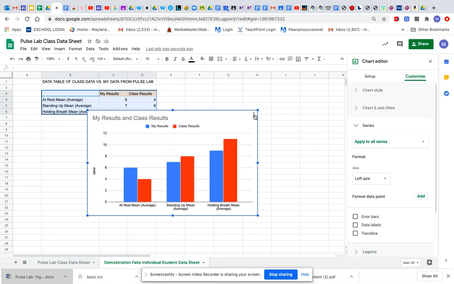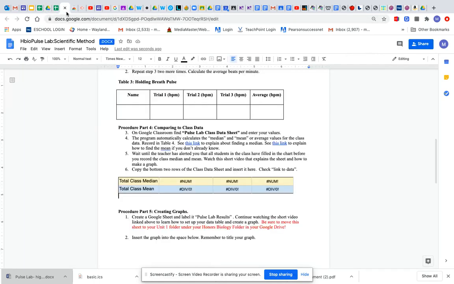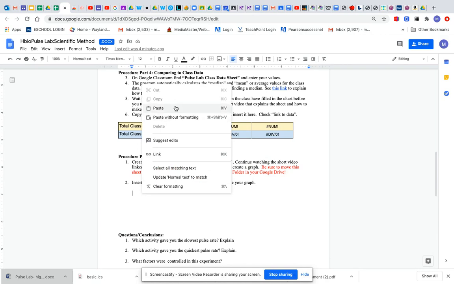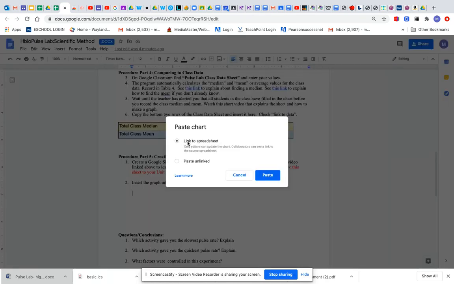You come up to these three dots and you select them, and it pulls down a menu. If you didn't like your chart, this is the way to delete it. But you want to copy the chart. So you're going to copy the chart, switch over to your lab and come down here, where it says to insert the graph. Put your cursor here, right click and paste. Again it's going to ask you if you want to link to the spreadsheet, and you do want to link to the spreadsheet, for the same reason: if you change any data, you want the chart to change.